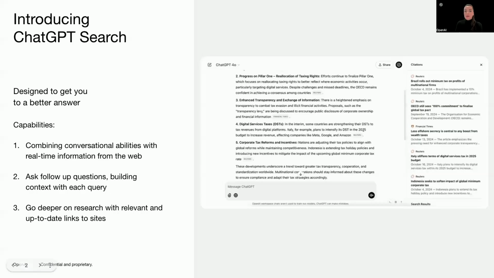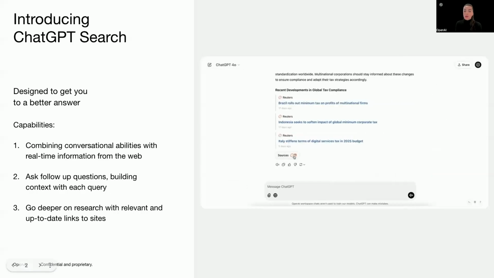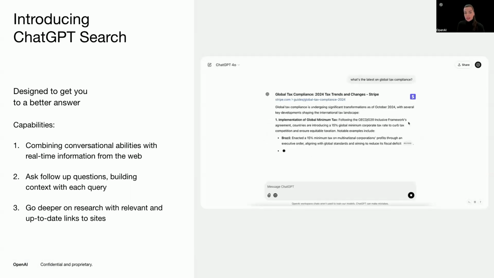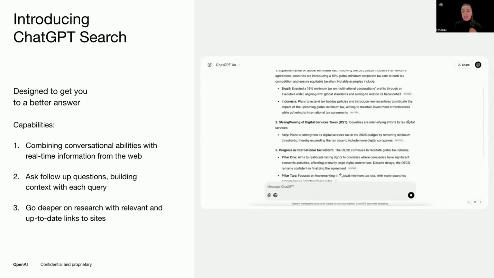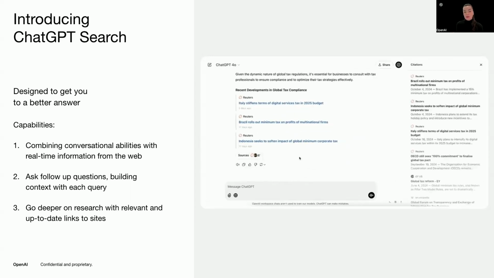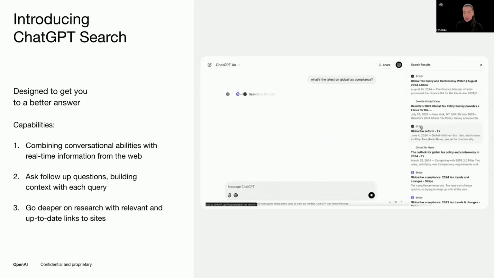ChatGPT Search is a capability that combines ChatGPT's interface with real-time information from the web. What this does is it delivers quick, accurate, well-sourced answers and visuals. ChatGPT Search simplifies finding information online. Instead of you running multiple searches, you can have a straightforward conversation with ChatGPT.